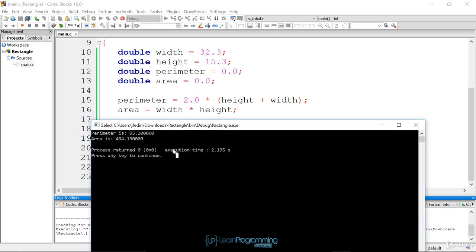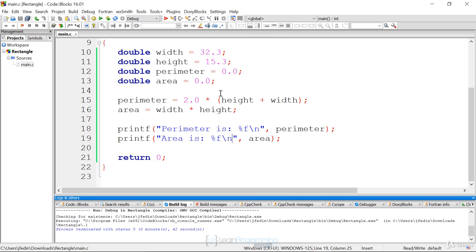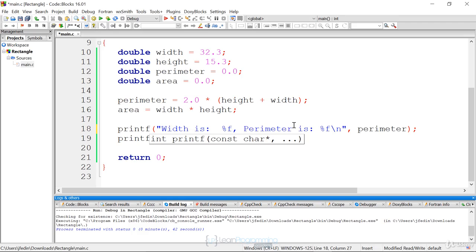Now, say I want to print out more than one value of a variable. Say I want to print out width and height. I can say perimeter is, and I can actually add more format specifiers. Let's first say width is, and then add a format specifier for the width, and then put a comma, and then say height is, and then put a format specifier.